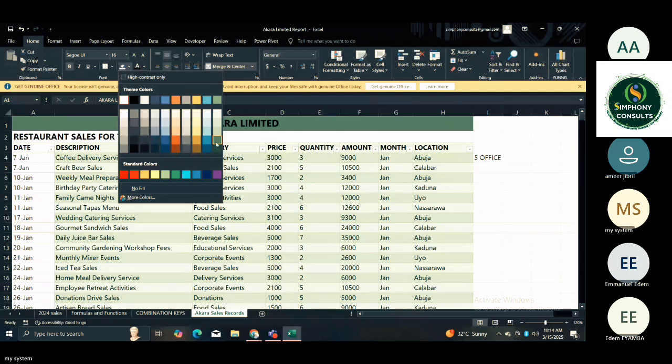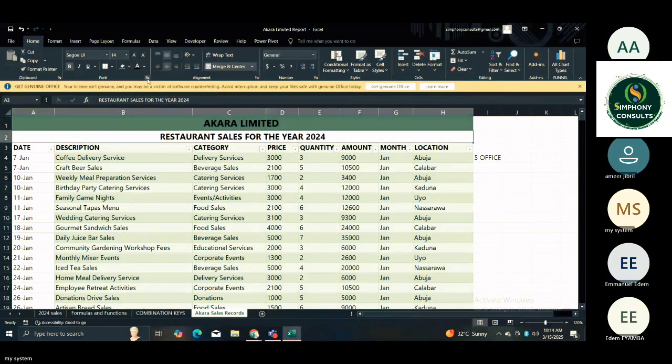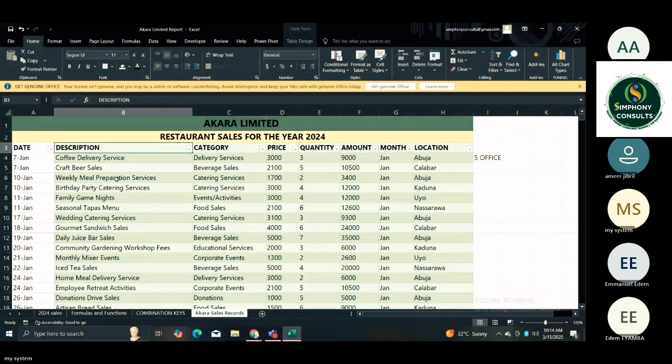I'll come here, do the same thing for restaurant sales. I merge and center. And my fill color, let me choose something like, this is nice. I'll choose this color. That's that.